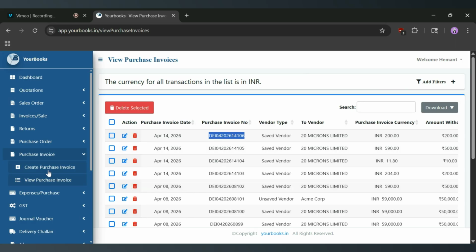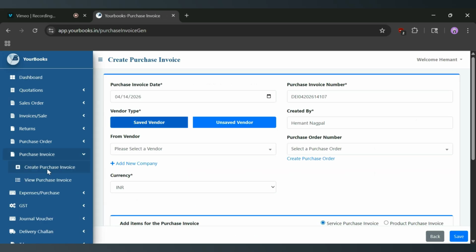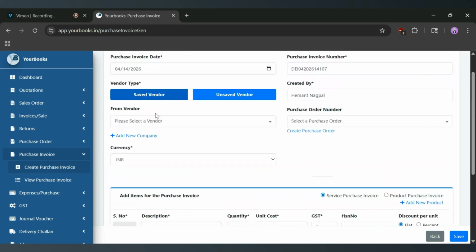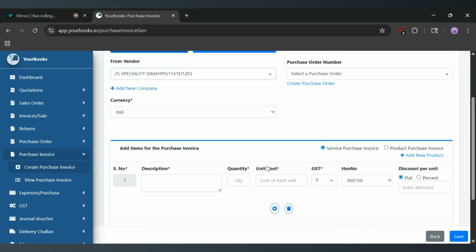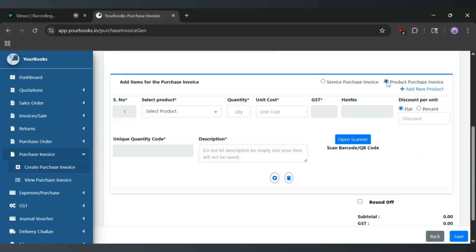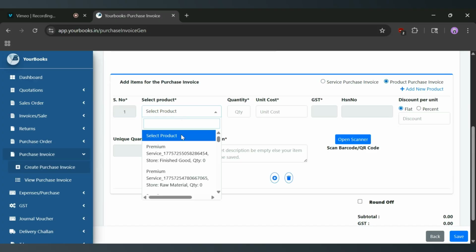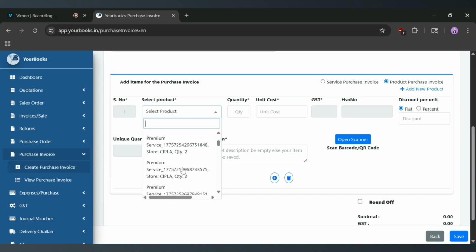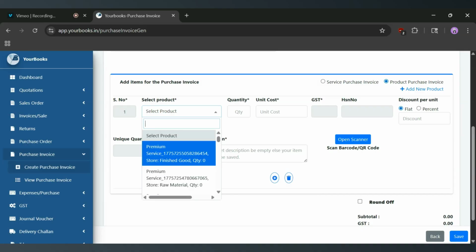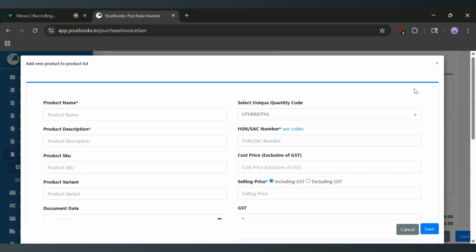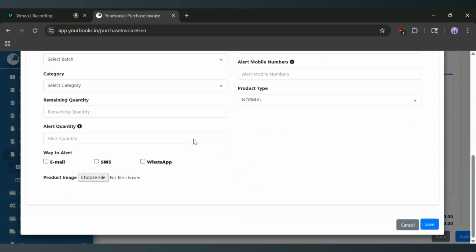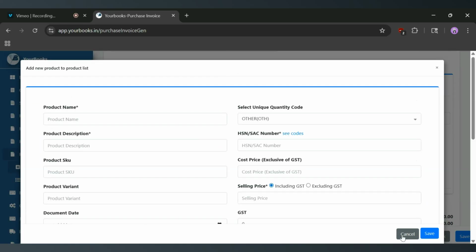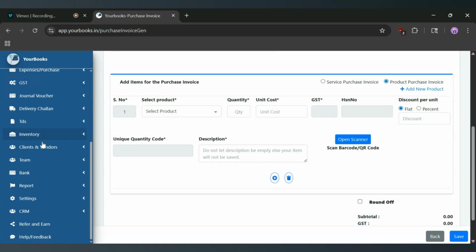And so now we're going to go and create a product purchase invoice. So here I'm going to select another company. I'm going to go down and click on product purchase invoice. Now, if you already have products added to your account, you can go ahead and select them. If you want to add new products, you can click on this form right here, and it will give you a form to add new products. Or you can also go to the sidebar, scroll down to inventory, and here in products, you will find a similar form to add new products.